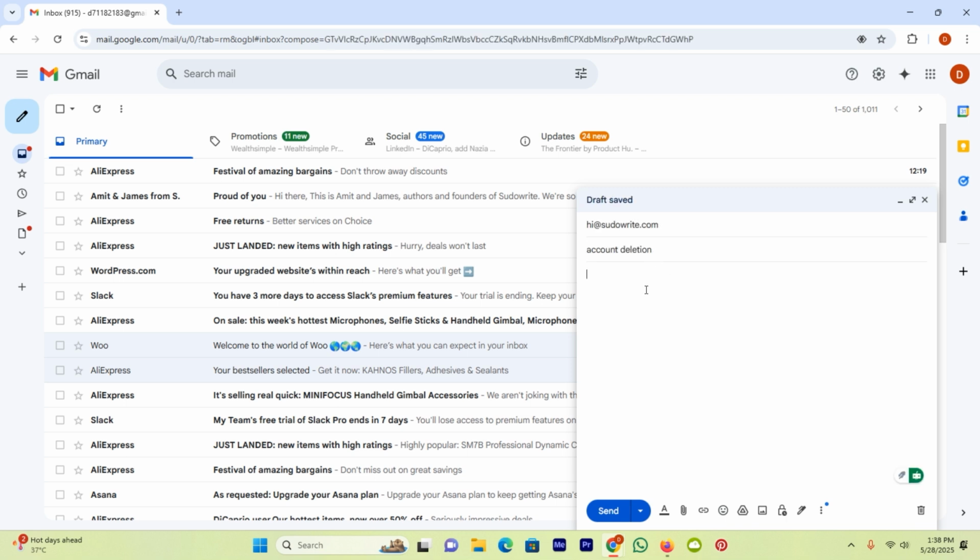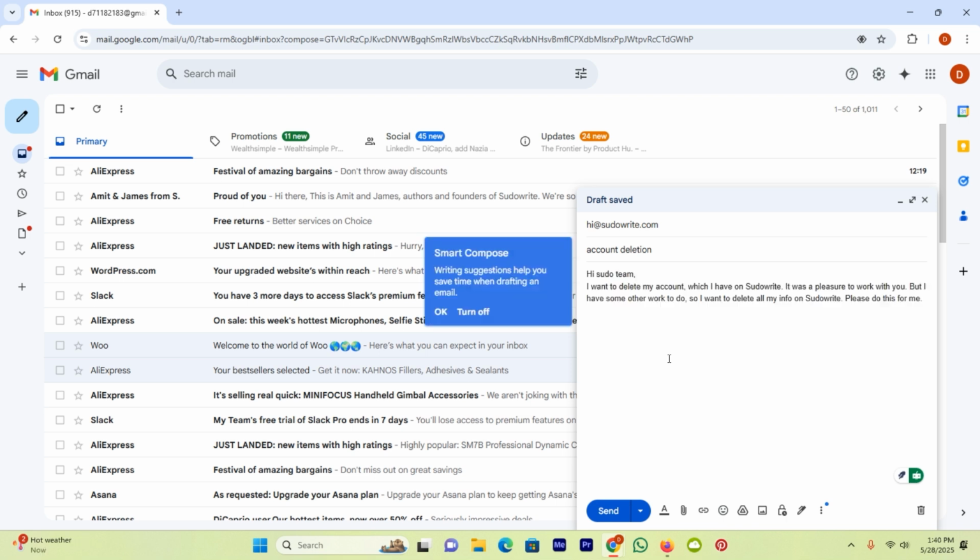The subject will be account deletion. Now here you have to write about your account deletion. So I will write. Once you write, simply click on the option Send. Once you click on it, the email will be sent to sudowrite.com, and they will contact you, and they might ask some reason why you want to delete your account. And once you reply, they will delete your account, and that's it.